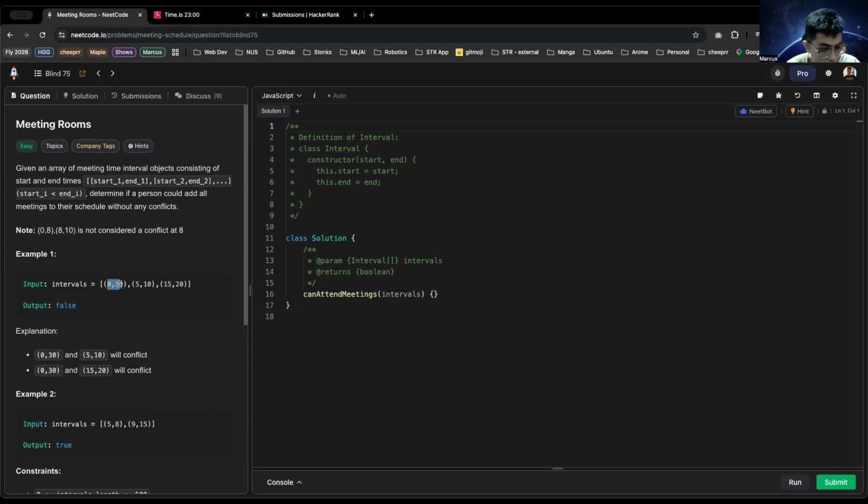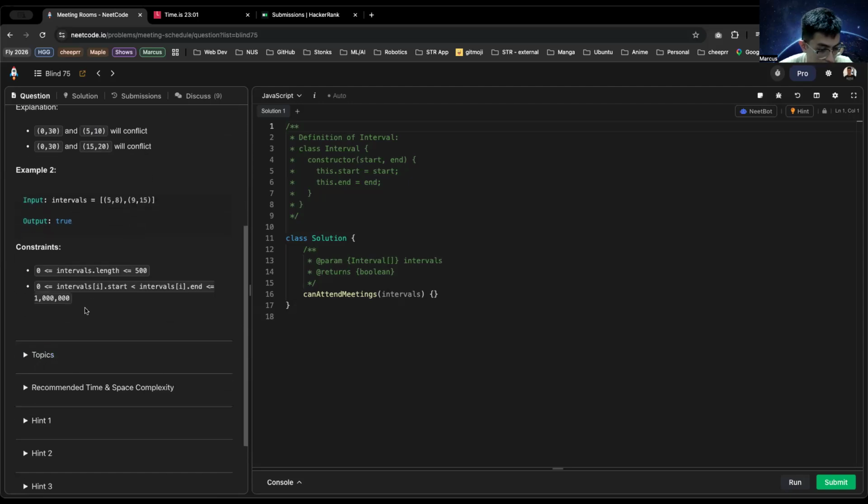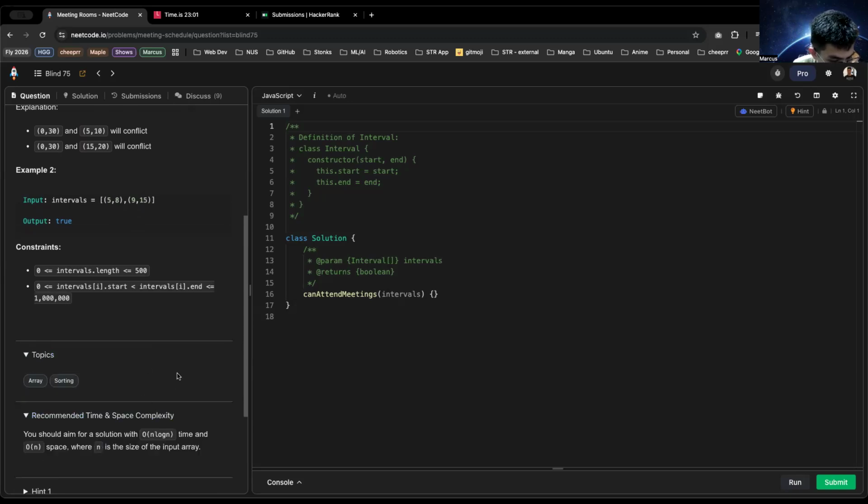So start time, end time. This is false. 0 and 30 and 5 and 10 conflict. 5 and 8, 9, this is true. The timing can be up to 1 million. So it's array and sorting. You should aim for a solution with O(n log n) time and O(n) space.